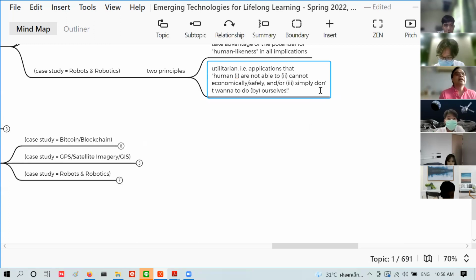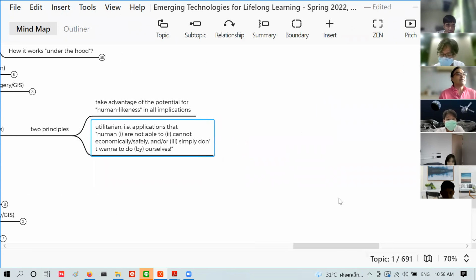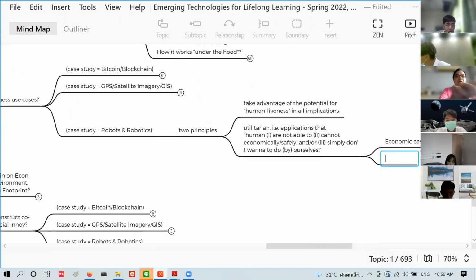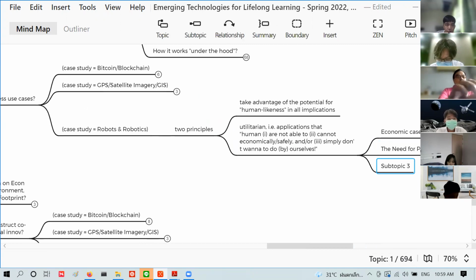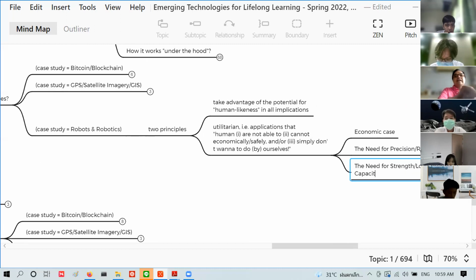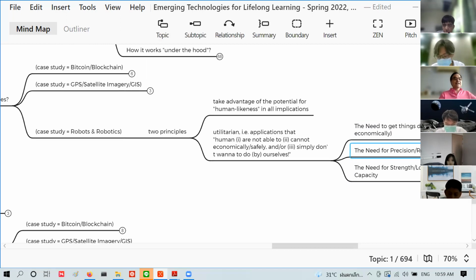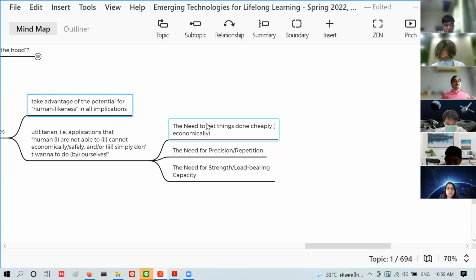Okay, that's it. So in this case, with this principle, I'm going to break down into things like the economic case, the need for precision, repetition, the need for strength, load bearing capacity, and the need to get things done cheaply, economically.